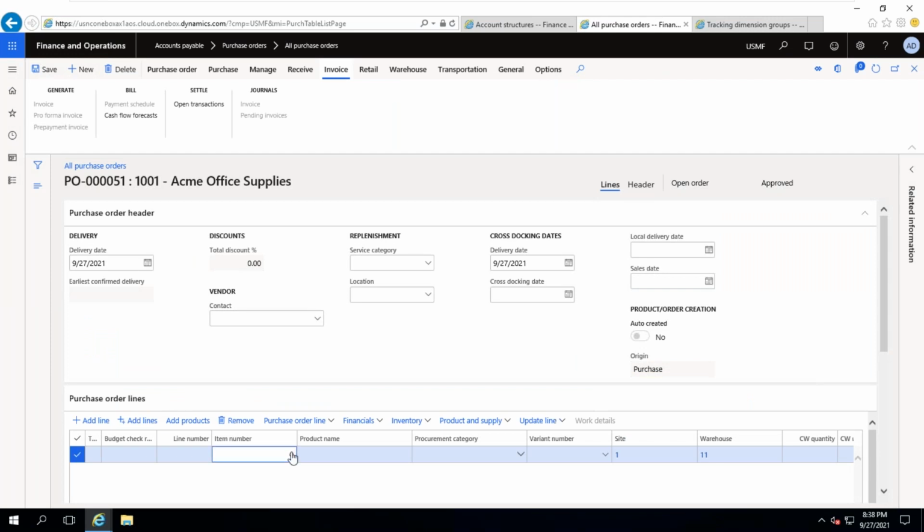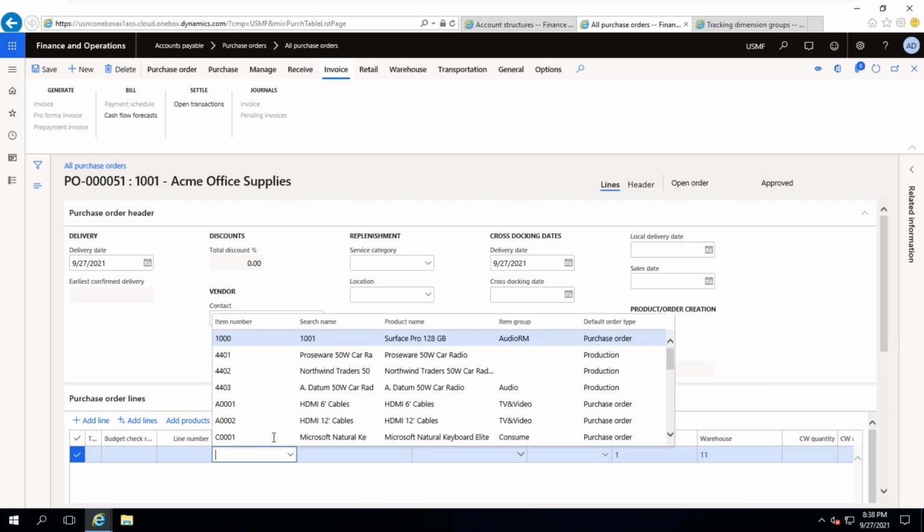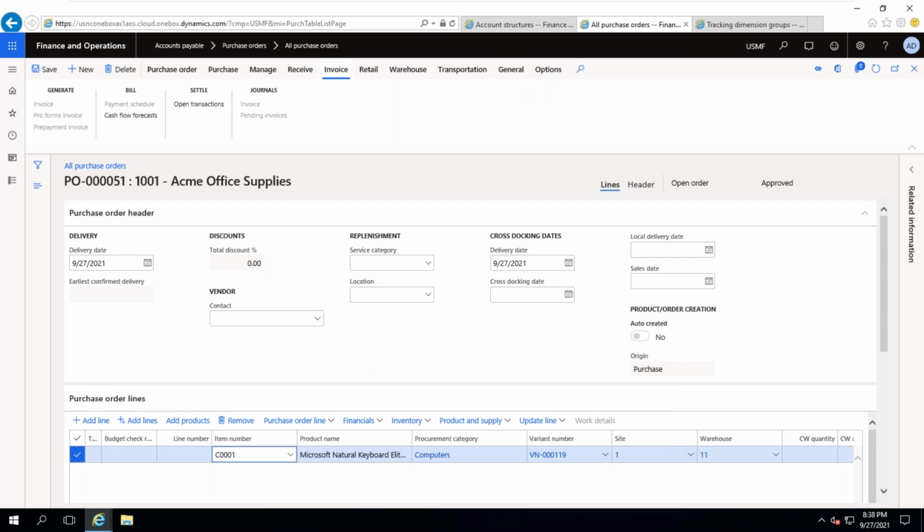So this C001 is a service item. Okay, so we need to create a released product as a service there. Yeah, you can do it that way also. Yes. So the only difference between a service item and a normal item is the item model group, without stock product.